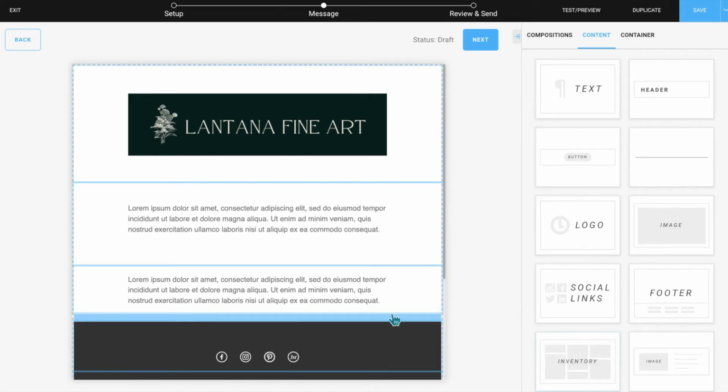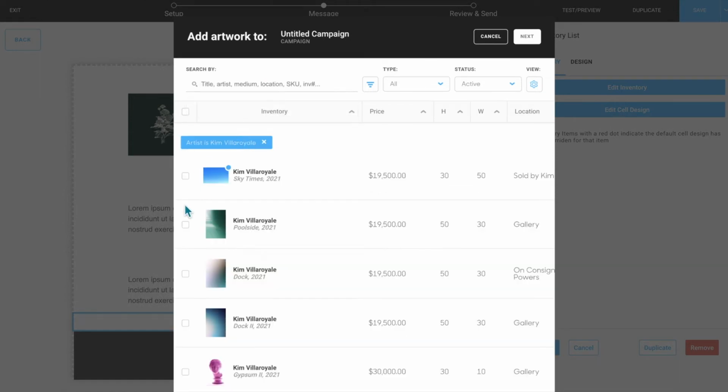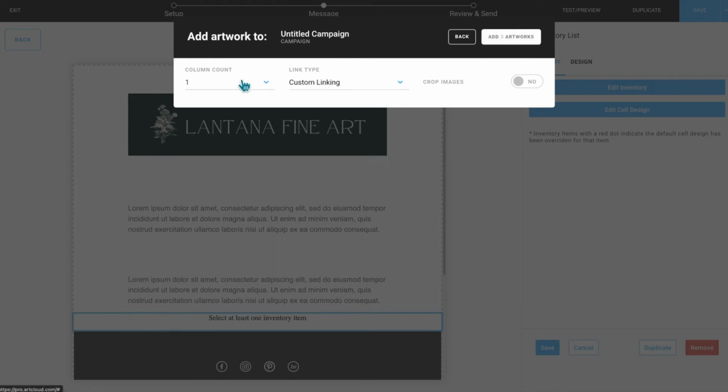I'm going to go ahead and drag and drop this into my campaign, and I want to search for works by Kim Villarreal to place into our campaign. Now that I've chosen the works, you can choose the column count that you want these works to display in. I prefer to choose 1, but you can adjust to another size. You also have the ability to link your artworks to your website or your ArtCloud Marketplace profile. I'm going to choose to custom link mine. Let's go ahead and add these 3 artworks.